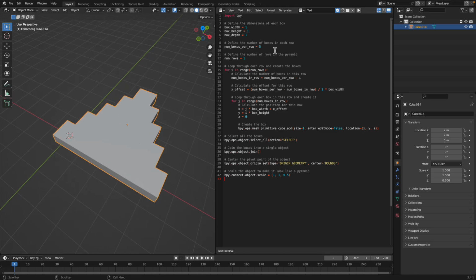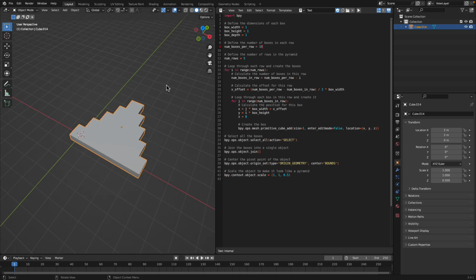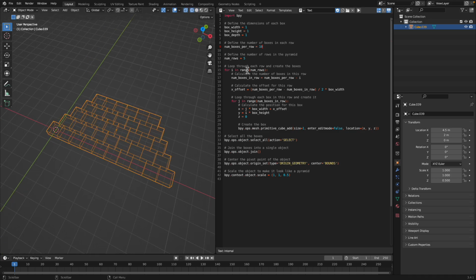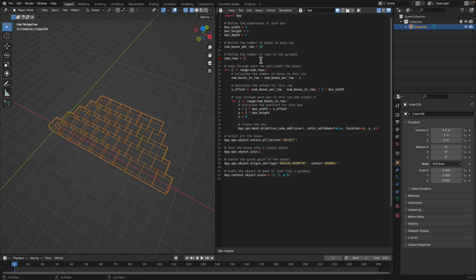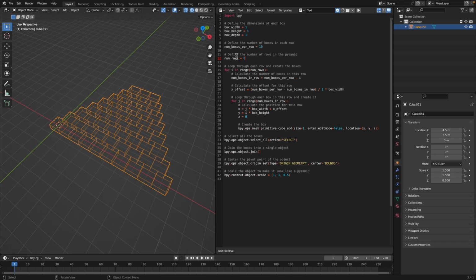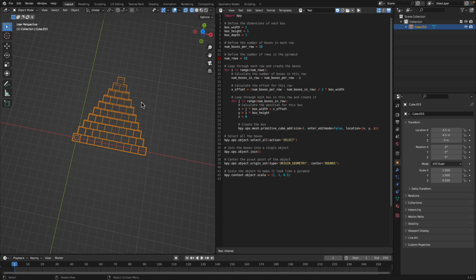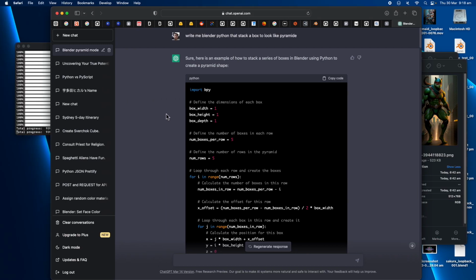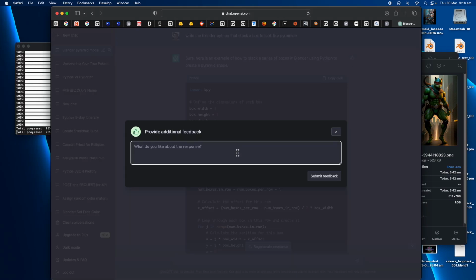Let's investigate this a little bit. You can actually change the number of boxes per row, and then the number of rows, and you can see the result. So it's pretty good in that area, but we probably want to have a 3D pyramid. So you can change the value and see what's going on. It seems like it's doing its thing, but we want it to be 3D. So this one is pretty good, but I want a 3D pyramid.